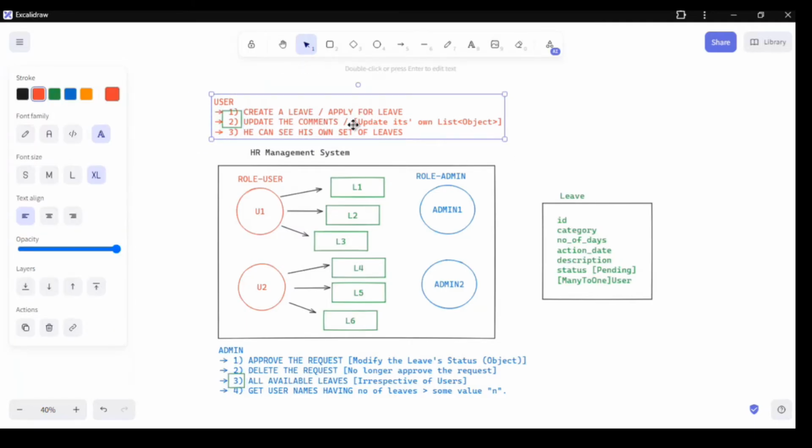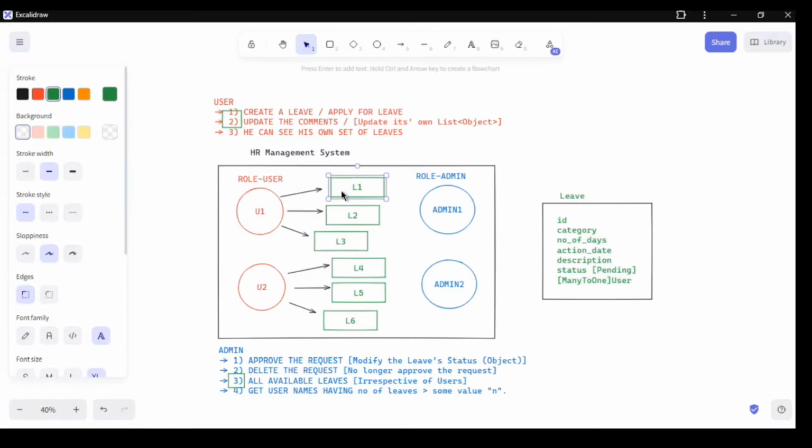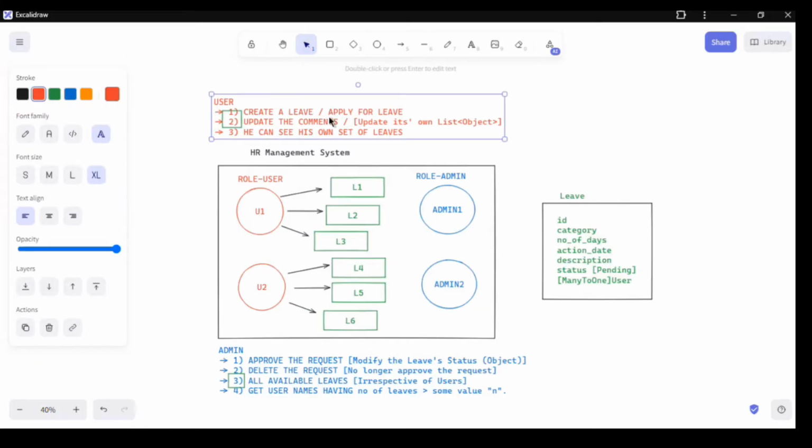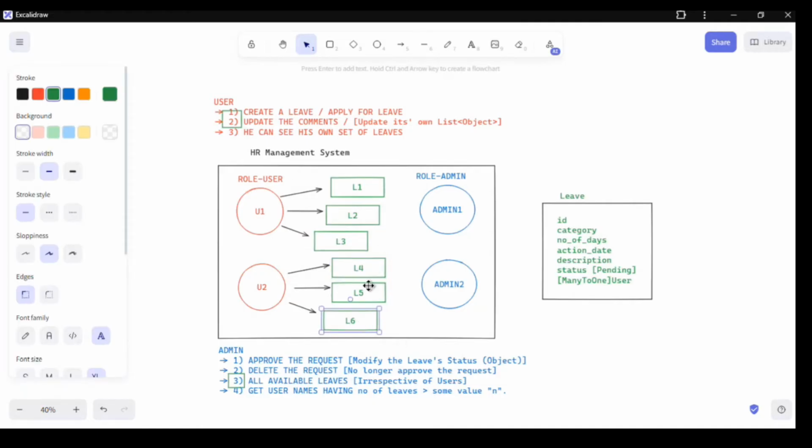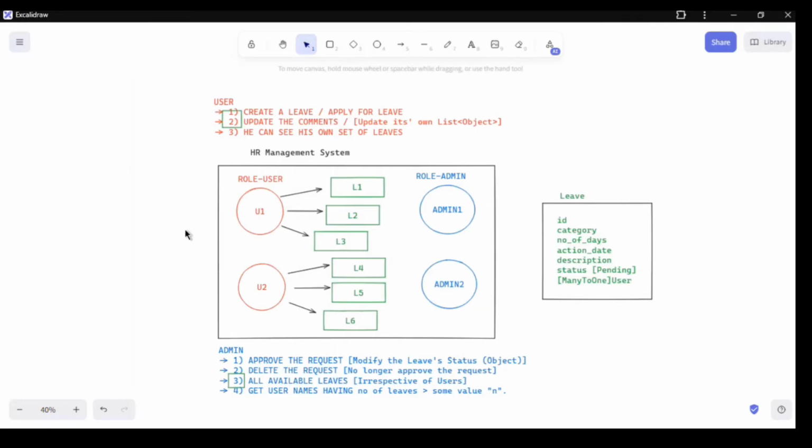First is how to let the user apply for leave. Basically, we're going to have a POST endpoint where the user can submit a leave request. He can create a leave for himself. Second, he can update the comments of the leaves, and here I've written: update its own list of objects. That means the user should be able to interact with its own leaves. This user one should not be able to apply or update the leaves of other users, like leave 4, leave 5, leave 6. How we're going to handle it, we'll see a little later in the implementation part.